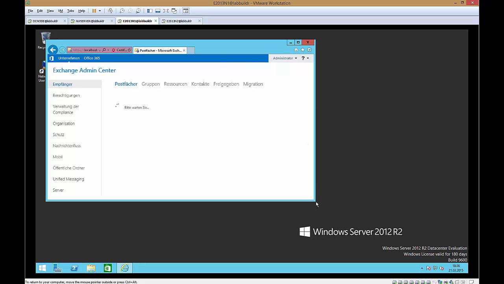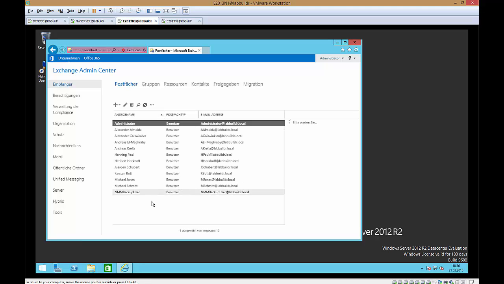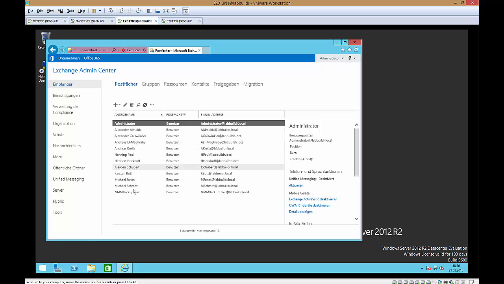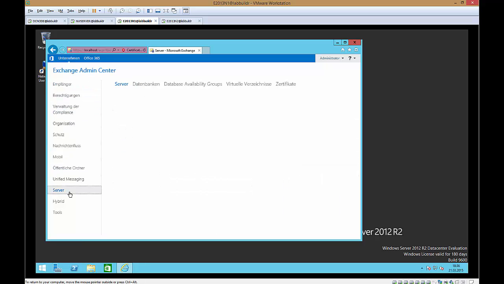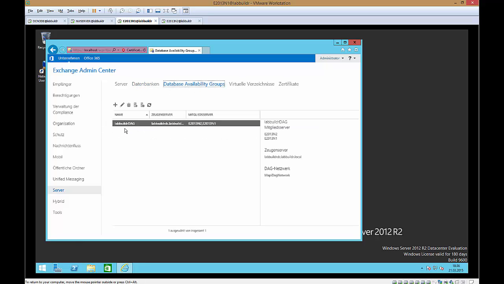At this point, because of my language settings, it's the German version, so you might see some German stuff. I created some users in that environment, including a backup user called NMM backup user that has the various Exchange settings. If we go to servers, we can see the databases that we have deployed. It's a total of 3 databases. Each server has a local database, and we have the labbuildr database availability group database. The database availability group is called labbuildr DAG.